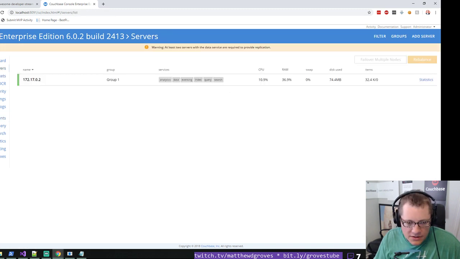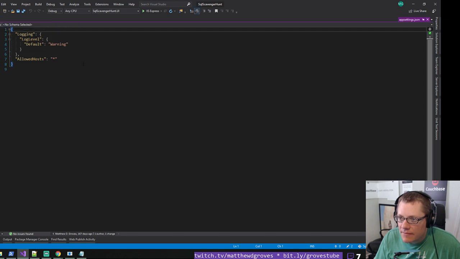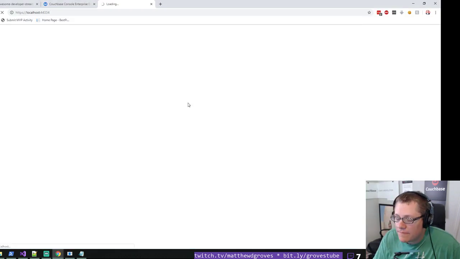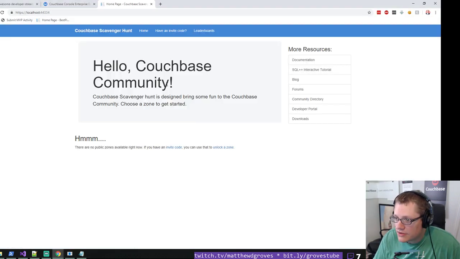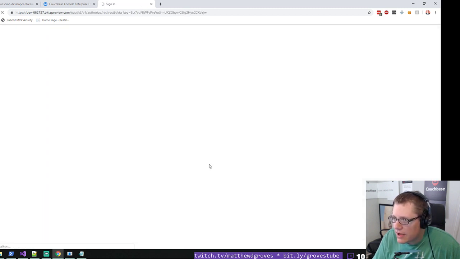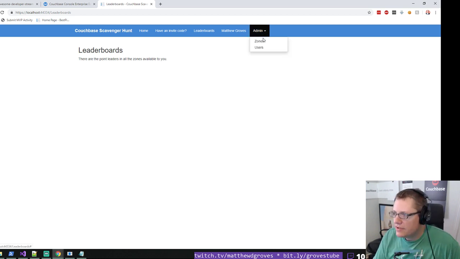Okay. Now, let's see if this will work. I'm just going to run it locally here. See if the Scavenger Hunt works. Okay, so far so good. And to log in, let's see if the Okta integration will work here locally. I'll sign in with my accounts, and it is working. Great, fantastic. So then I can go to admin.